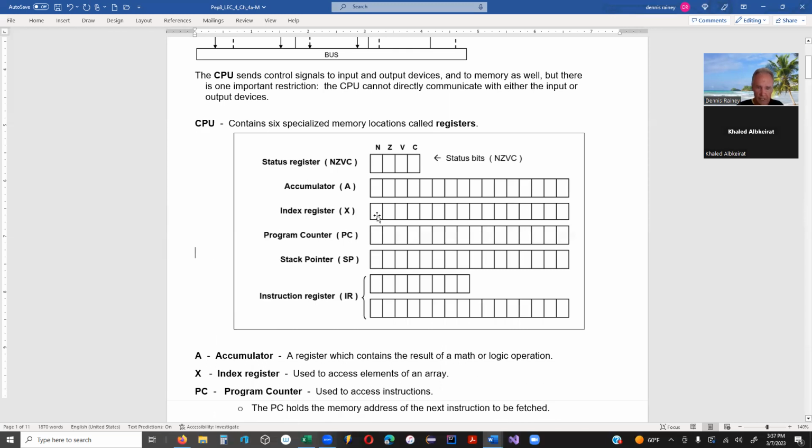And then there's also an index register, and we'll talk more about that in a minute. And then there's something called a program counter, which we'll talk about. The first two, by the way, the accumulator and the index register, are the general purpose registers used for math operations, subtracting, adding, shifting the bits left, shifting the bits right.